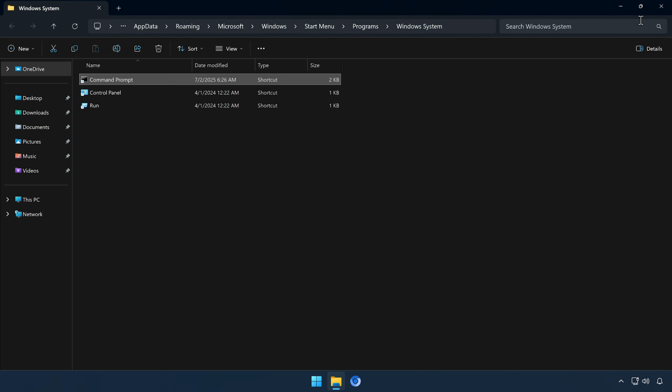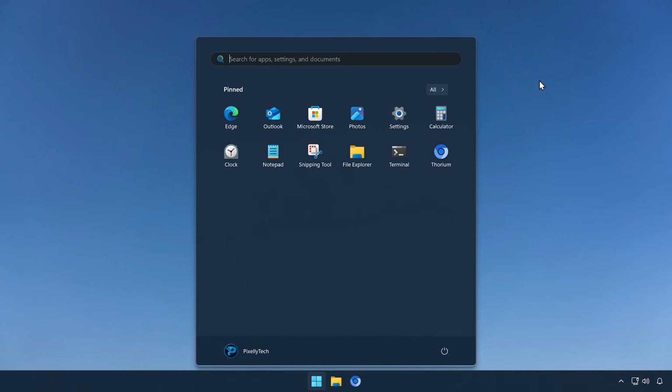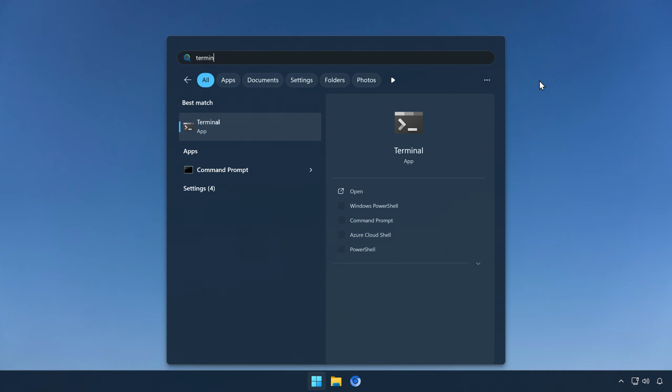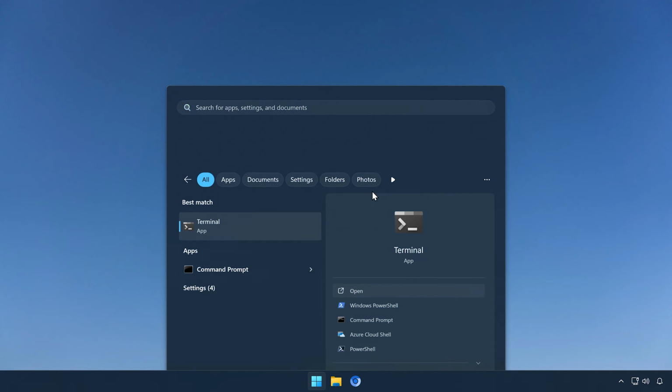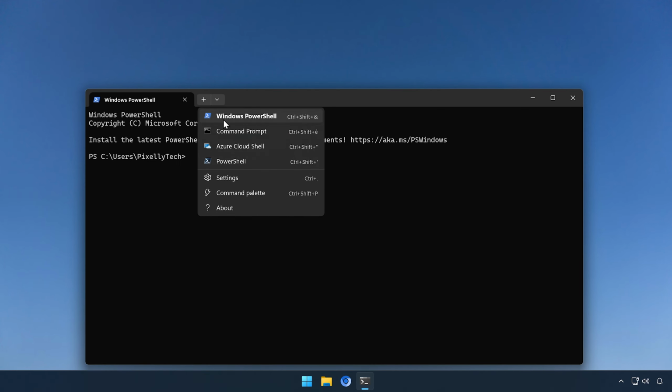But wait, there's more. If you use the new Windows terminal, we've got to fix it there too. So open up the Start menu again and search for Terminal. Go ahead and open that up. See the little drop-down arrow at the top? Click it and go into Settings.